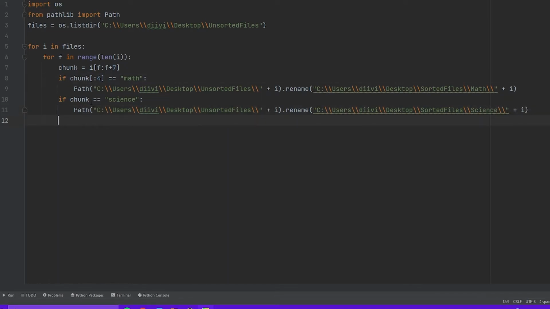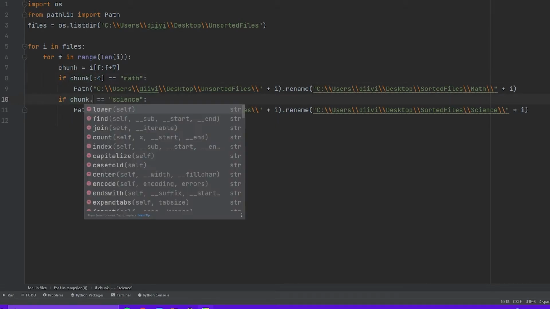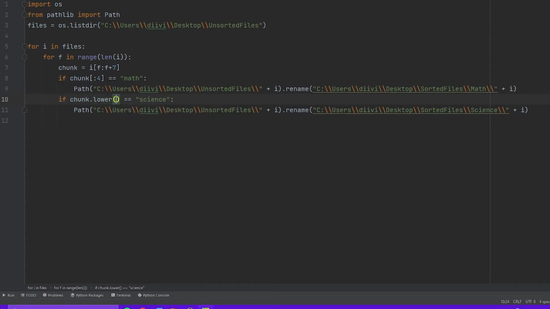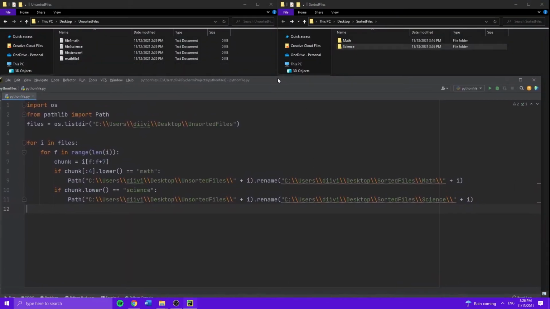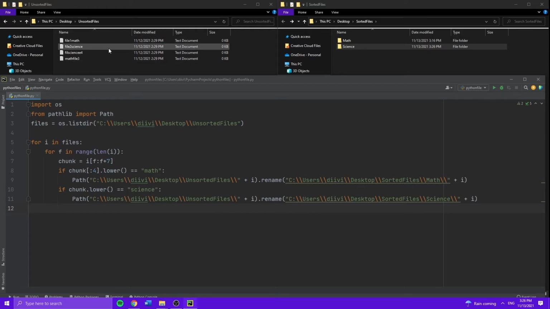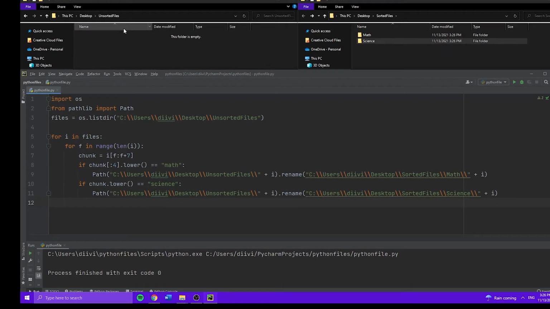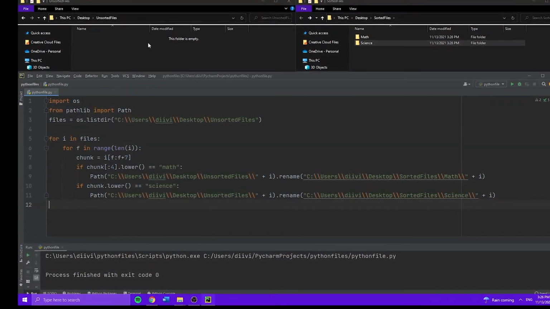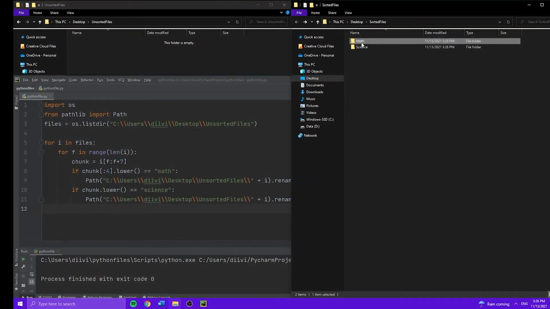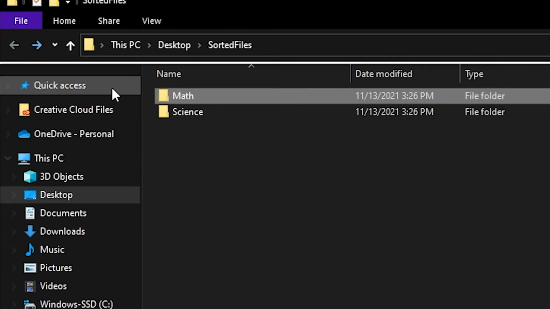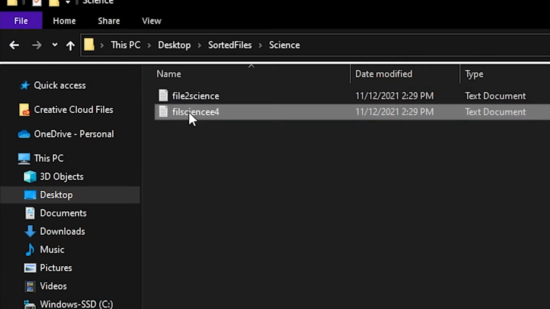Now I'll do some troubleshooting. If there's any problems with the capitalization, we can just do .lower() here. So now let's see if it works. If we tab out here, you can see all the files, and then we have the 2 folders here. When you run this program, the files in the unsorted files folder have now disappeared. Where have they gone? In their respective folders. So in the math folder, it has both math files, and the science folder has both science files.